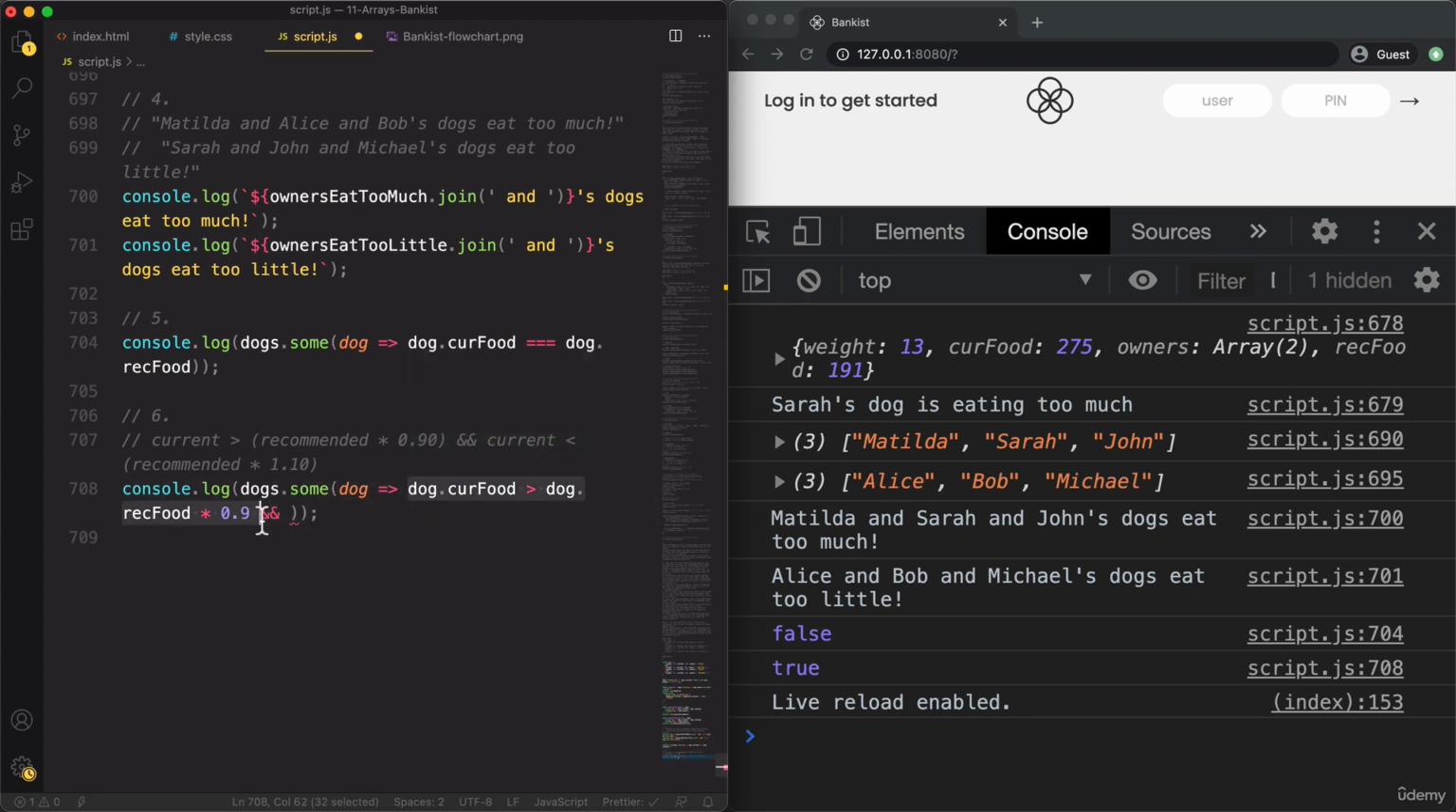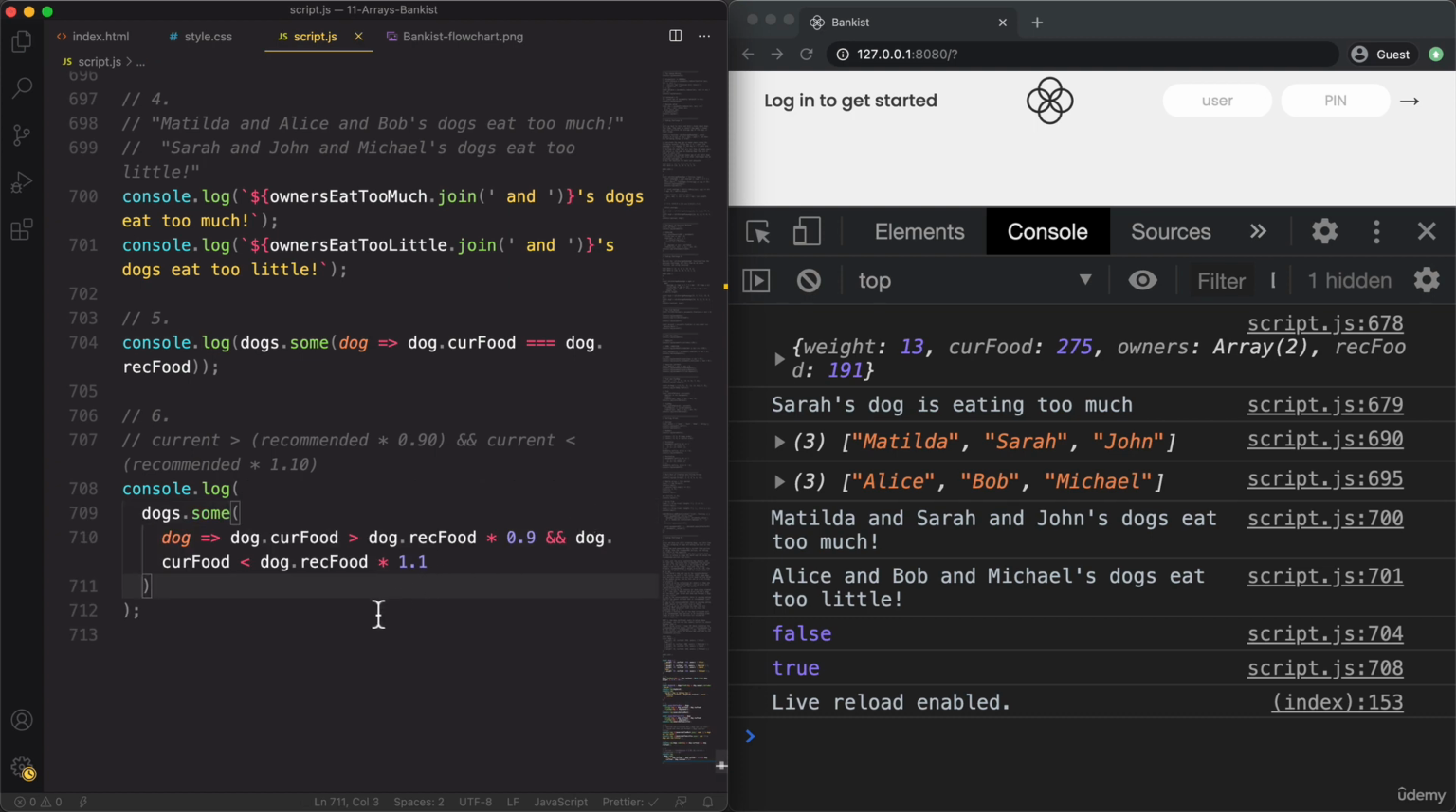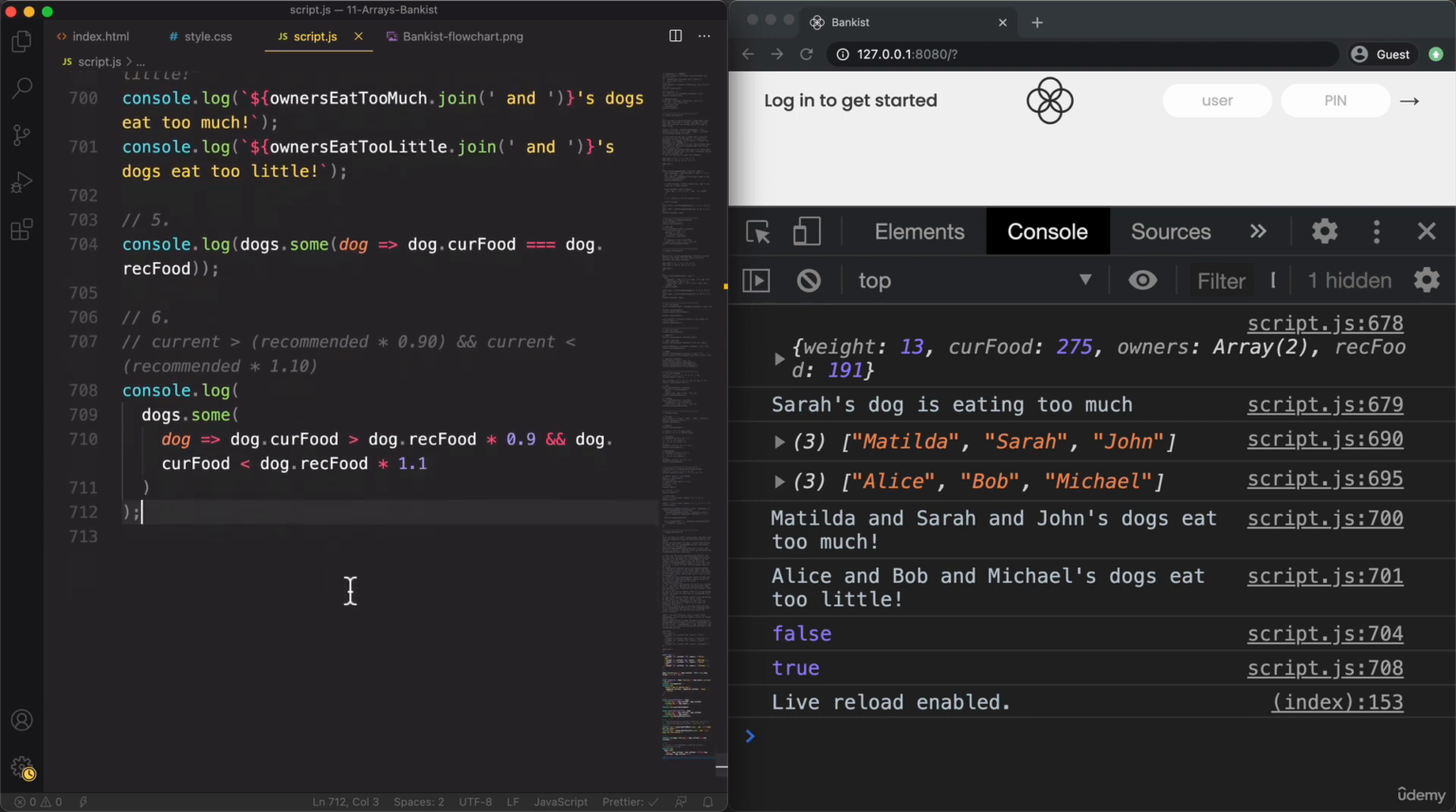And then at the same time, so now let me just copy it here. At the same time, the dog should also be eating less than 110% of the recommended amount. And so now we get true. So there is at least one dog, but we don't know how many.